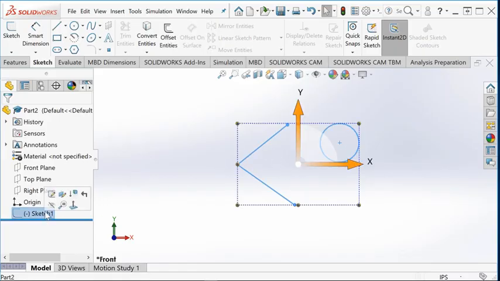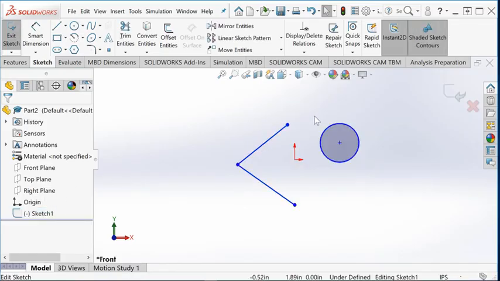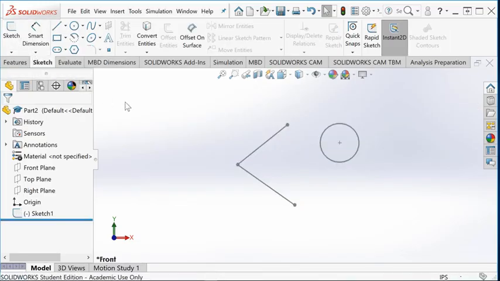Another way of exiting the sketch is, once you're in the sketch, you can simply click on this Exit Sketch button. So its original button for creating a sketch is now depressed, and its label changed to Exit Sketch. So it works both ways, creating and exiting the sketch.